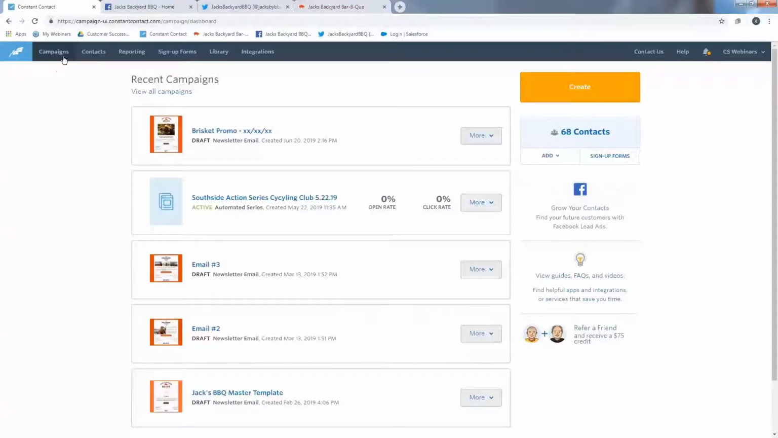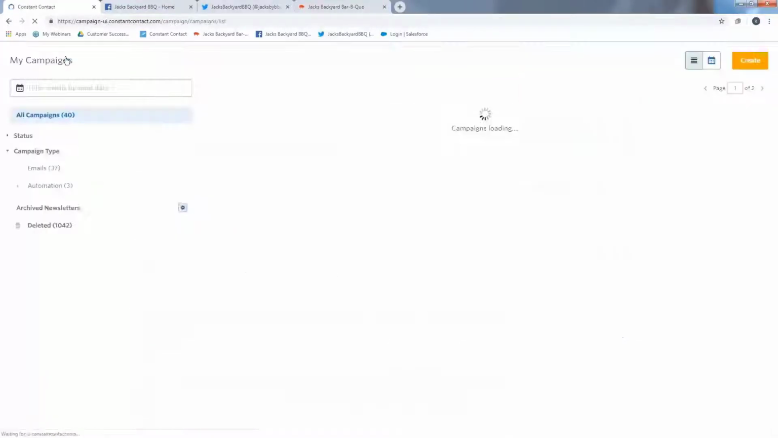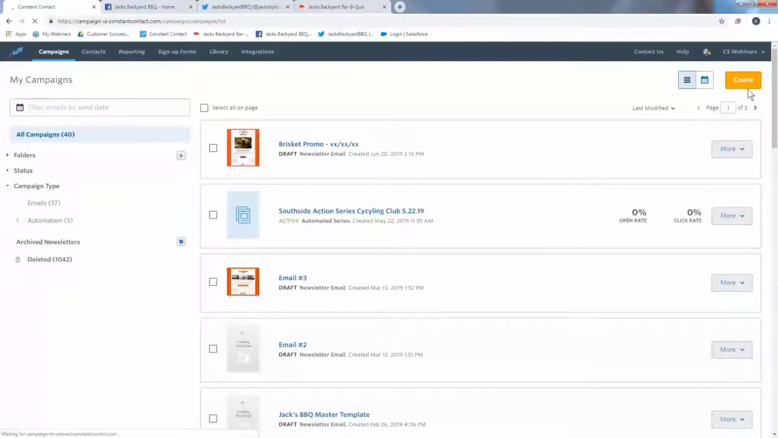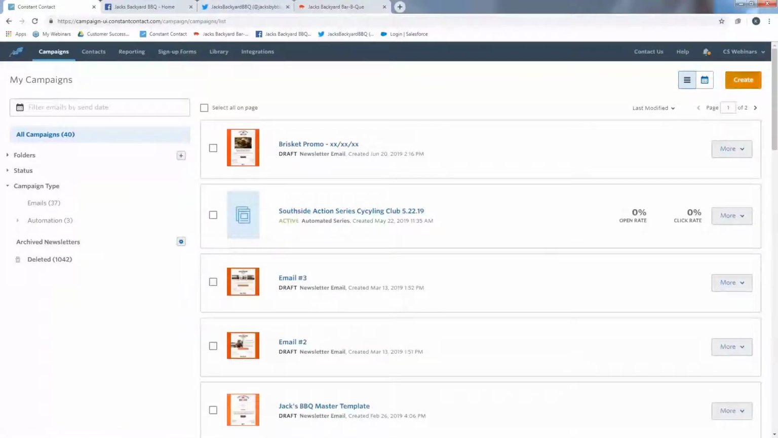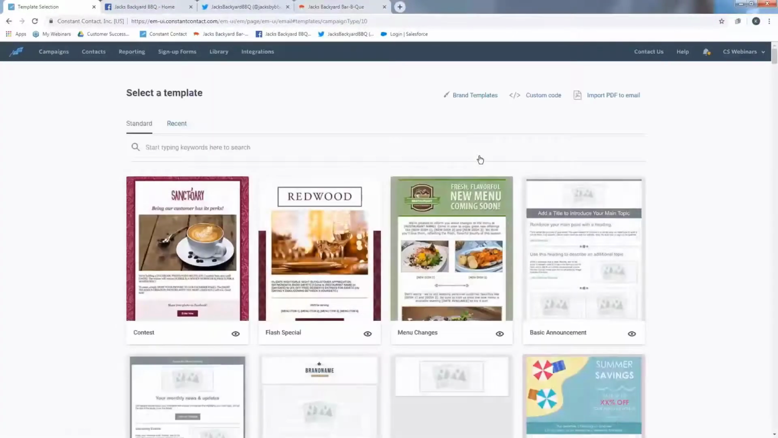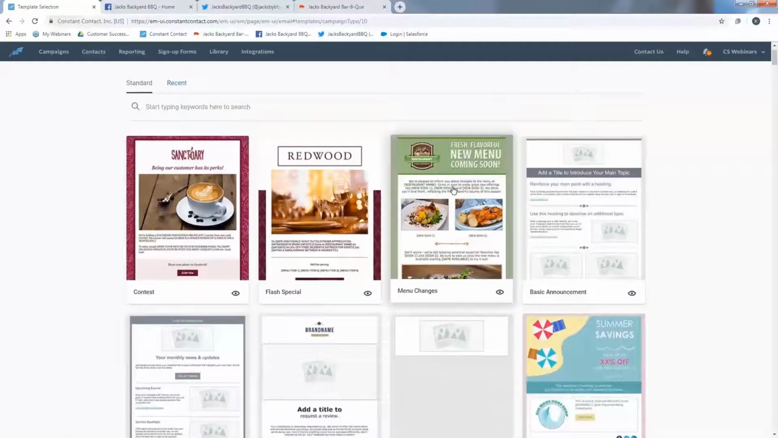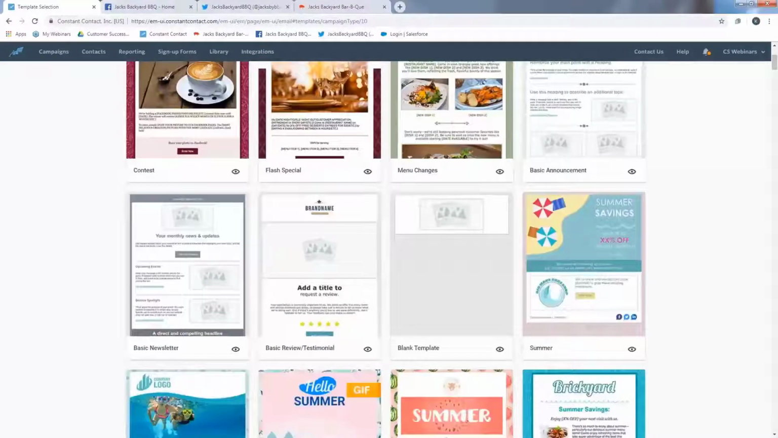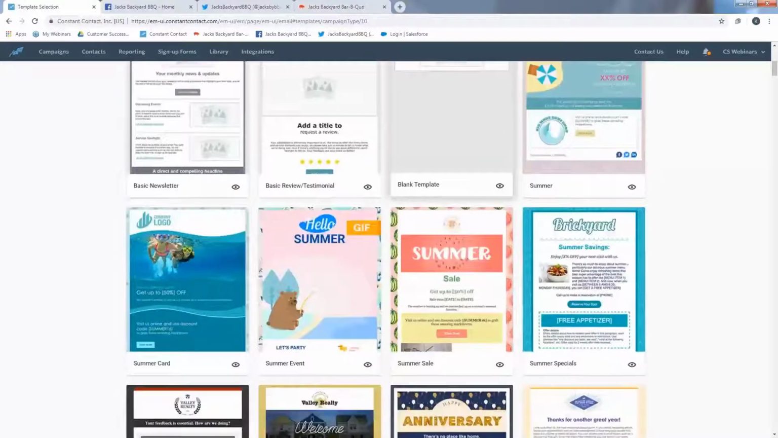So I'm going to start by clicking up here on campaigns. This is where every email and campaign is saved. Then I'll click here on create, and we're going to click here on email. This page is where we're going to choose a template. You can really choose any template that has a layout and design elements that you like. All the templates are fully customizable, so you can adjust the layout and the elements to fit your needs.